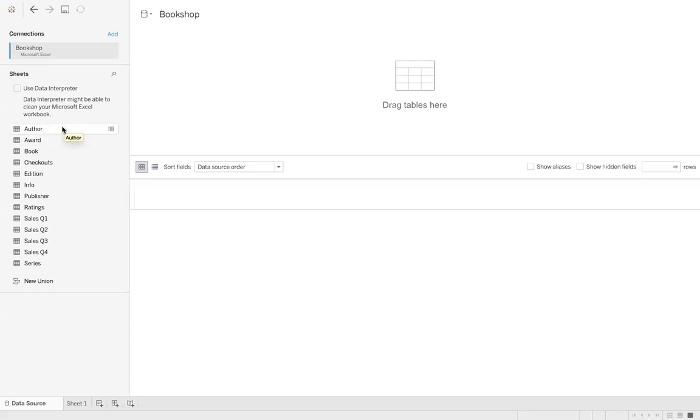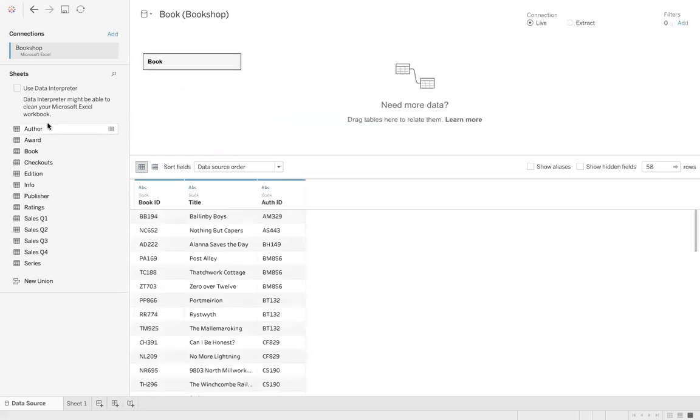Okay. So I'm going to define the relationship here. How will I define it? First, I will choose the book and put it into the canvas area. There are so many other fields here. Because I want to use all the fields, all the columns here, I need to connect those fields somehow. So first I'm going to use the relationships.